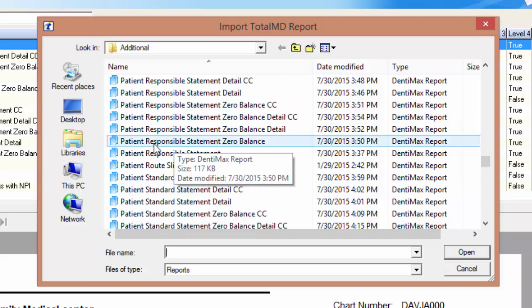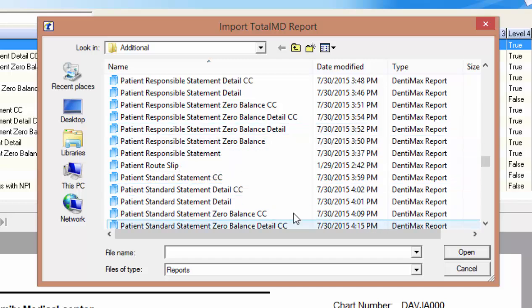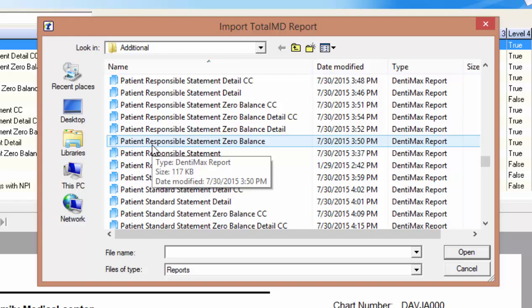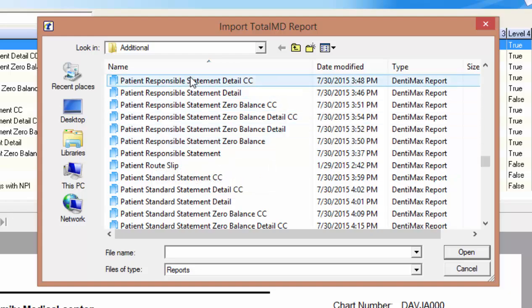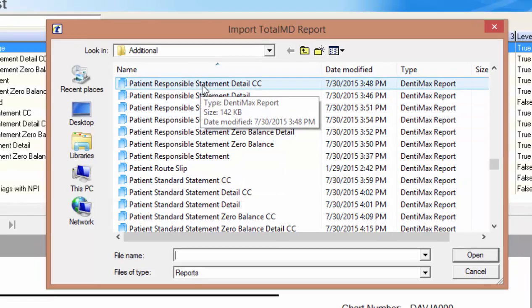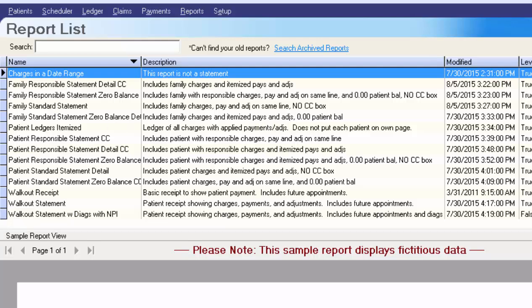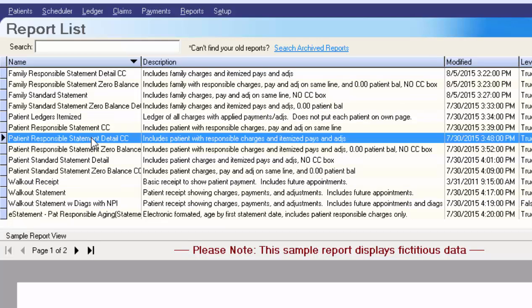So if you want to add any of these statements into TotalMD so that you can use them, you just click on them and hit open or double click on them. So I'll go ahead and add in patient responsible statement detail CC. And now if I go to my statements, there's the statement that I just added into the program. Now let's take a look at some of these statements and we'll compare some of the differences between each one of them.